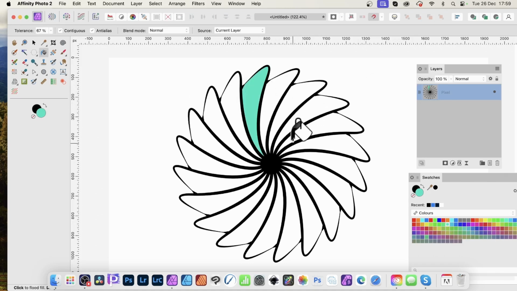And I can just go around, maybe select a couple of ones. Let's just go that one, maybe that one. And then go and select again in the swatches, just click, and oops, that fills the, obviously, the stroke. I don't want that.